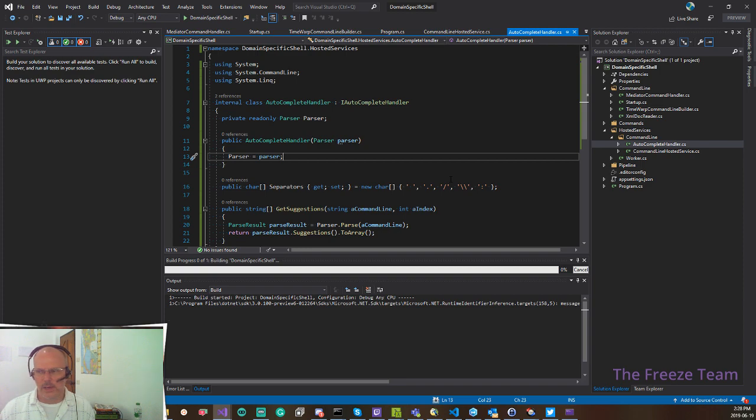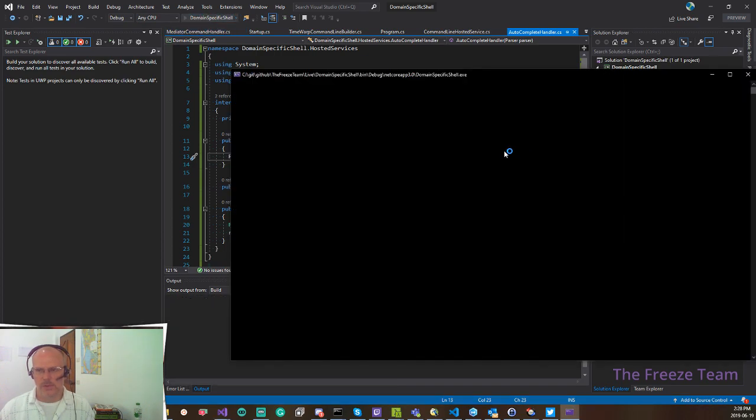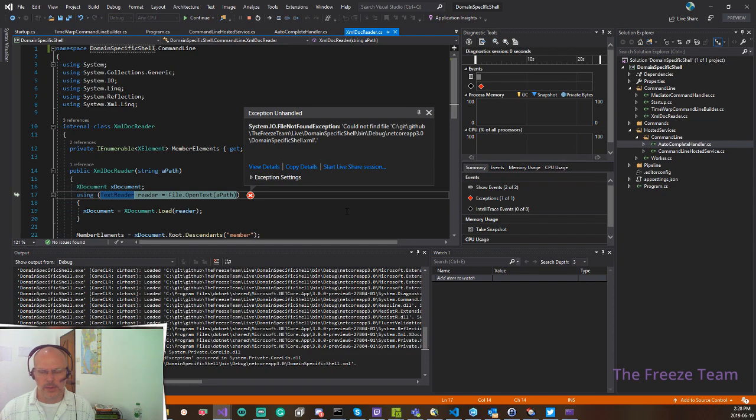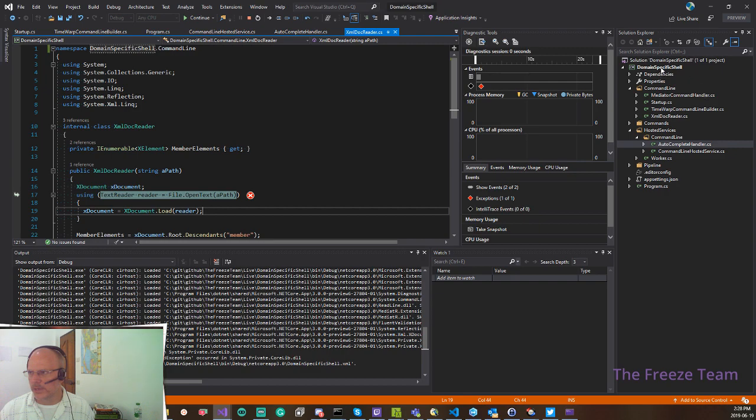Now, I typed a lot, stole a lot. Let's see if my code compiles even. Build one successful. Let's run. We got a crash because it's trying to open up the doc reader and file, and it doesn't exist because the project didn't create one.